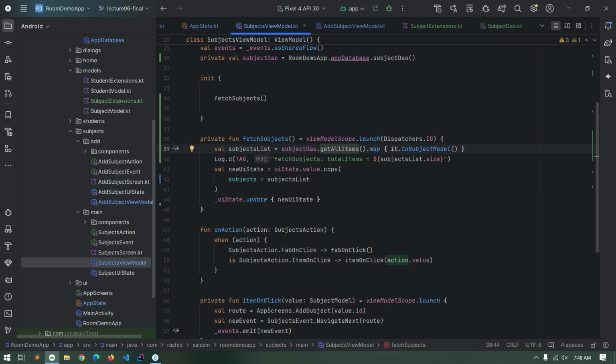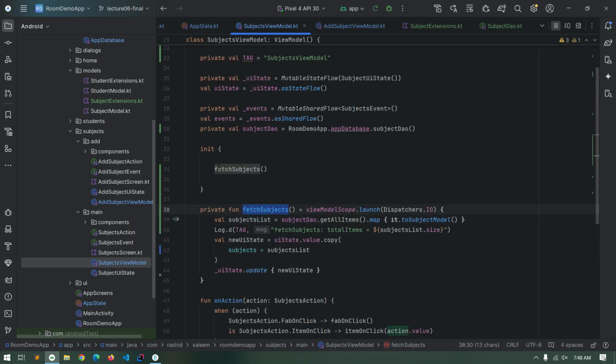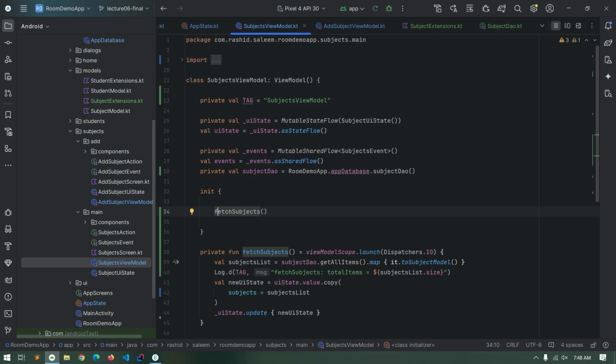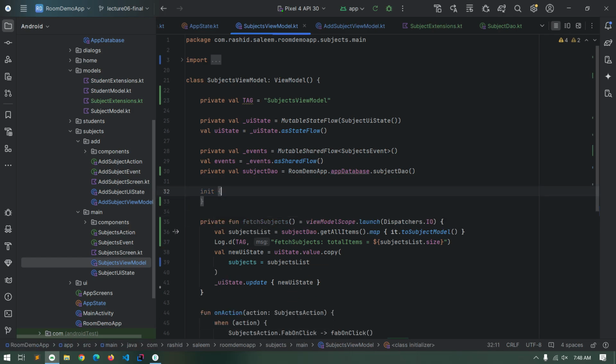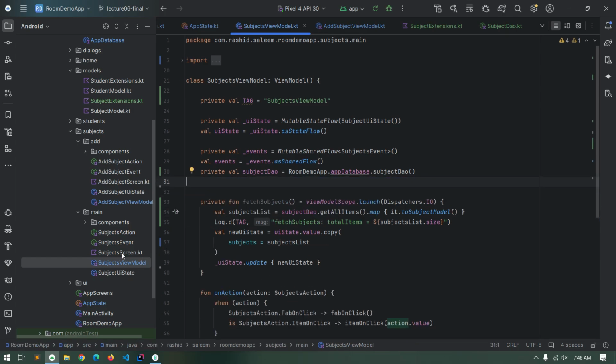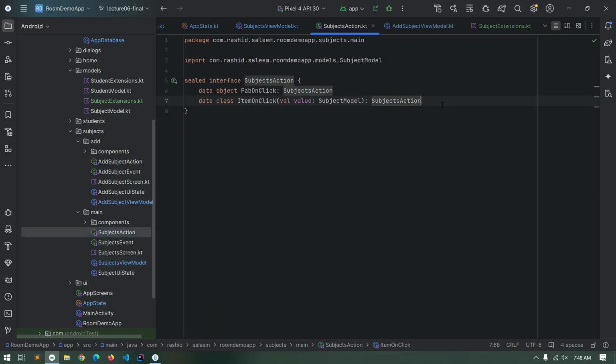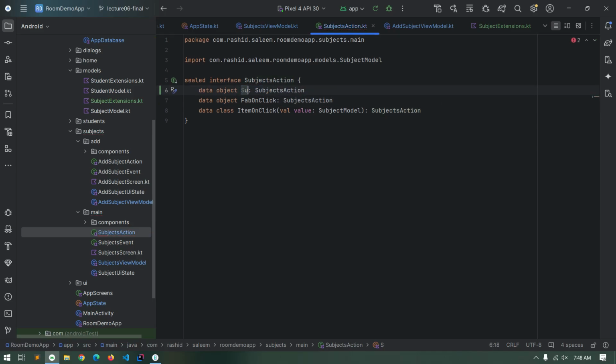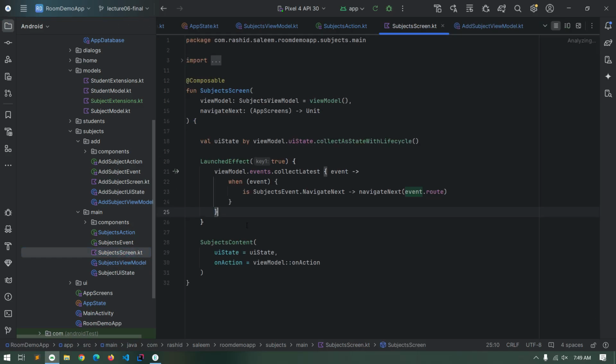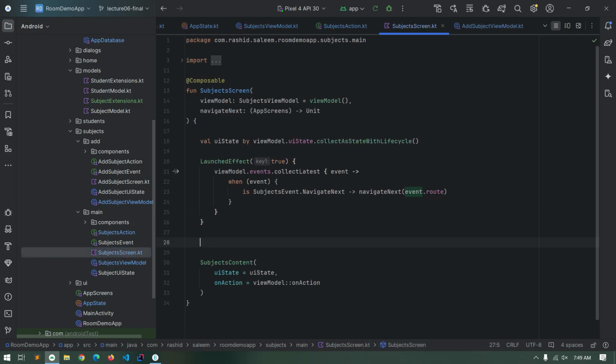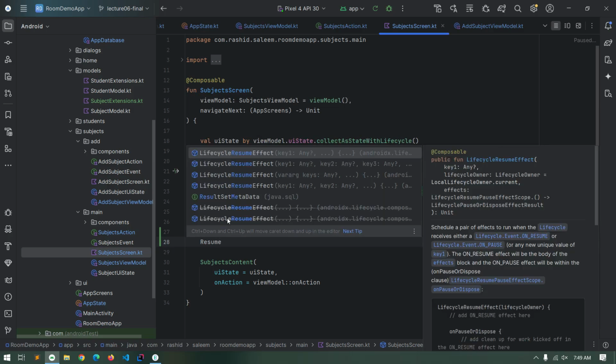In our subjects view model, we are calling this fetch subjects whenever the instance of this class is created. So we will remove this from here. In our subjects action, we will define an action named fetch subjects. In our subject screen here, we will call this method whenever this screen is shown to the user.